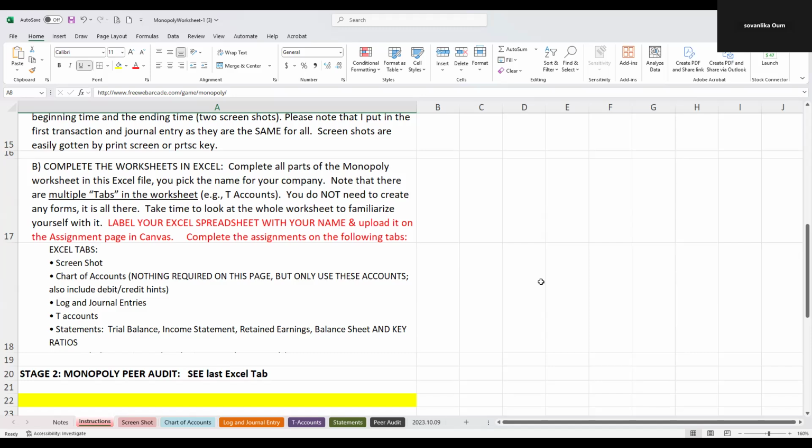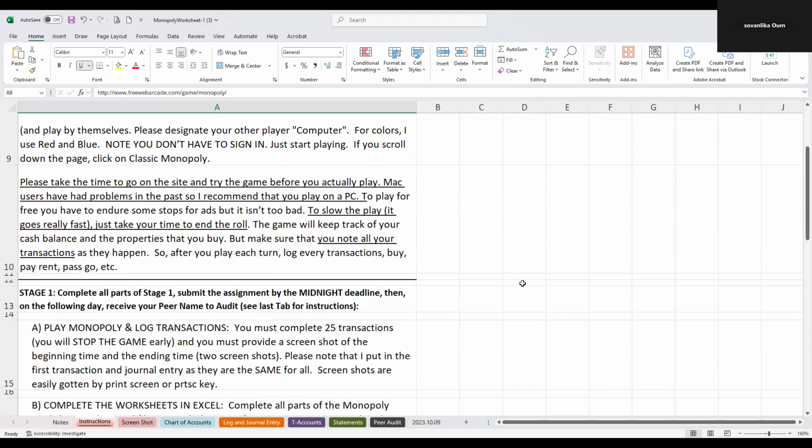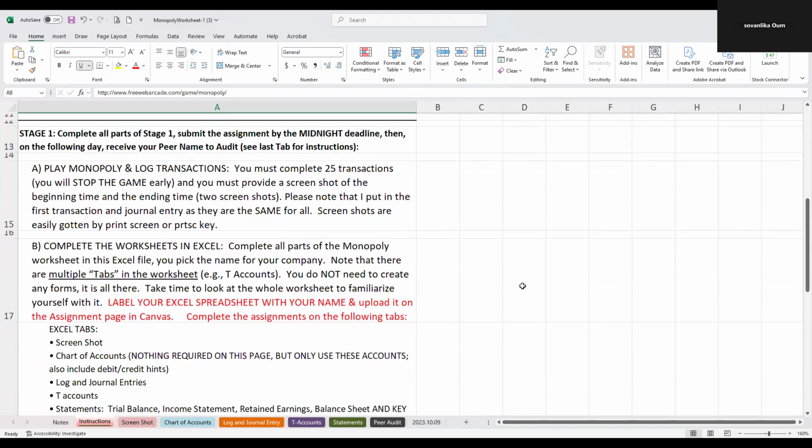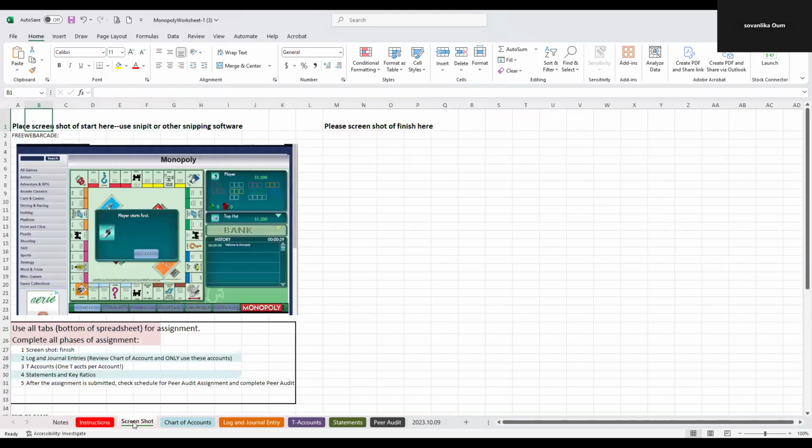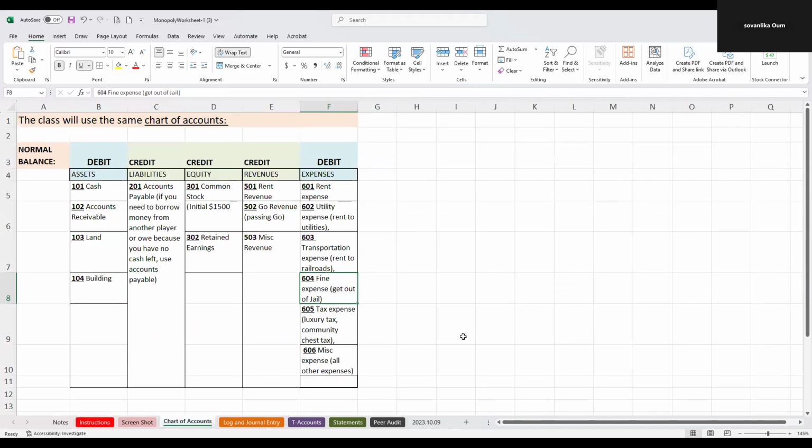Screenshot: you're going to make a beginning and ending screenshot of your Monopoly game, and it will show your ending cash balance. That's an example of a screenshot. It doesn't look exactly like this because they took the color away, but you'll get a picture of it. Then the next tab is your chart of accounts. So only use these accounts: cash, accounts receivable, land, building, accounts payable, common stock, retained earnings, rent revenue, go revenue, miscellaneous revenue, and these expense accounts. Okay. So just use these accounts.